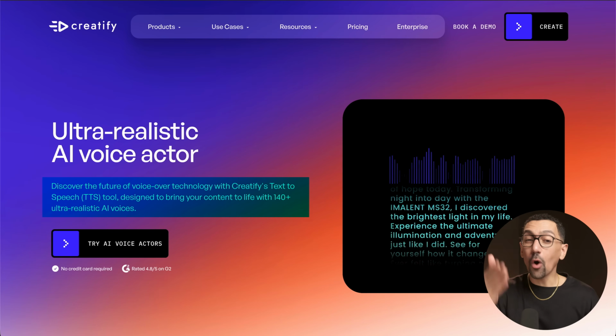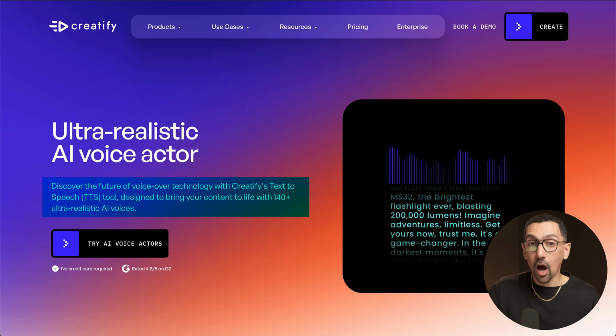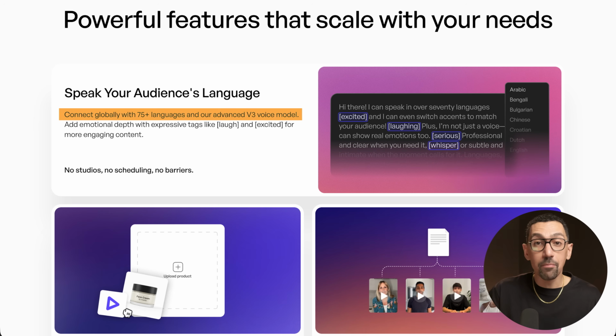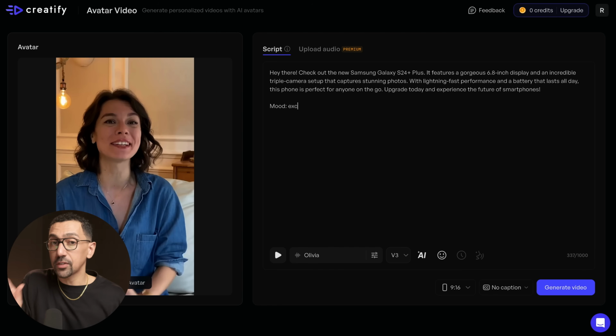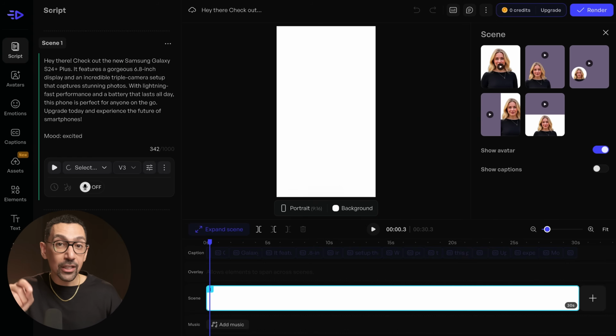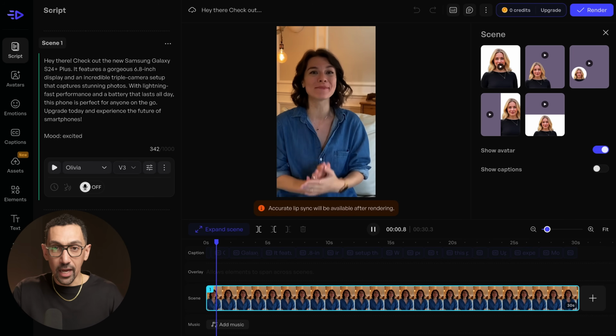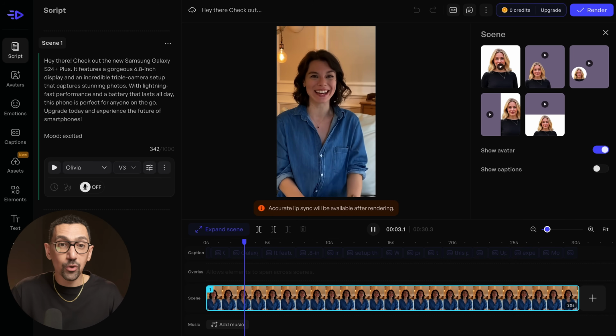Now, if we're talking about realistic AI avatars, we also need to talk about voice. Built into Creatify, you already have 140 plus options, as well as 75 plus languages to choose from. That means you could reach your target audience with the right avatar and also localize it to that market. Their V3 voice model sounds natural and realistic, and you could also add emotional tags into your script. For example, you could say laugh, excited, or whisper in your script, and it will make those changes for you so it sounds natural and human.